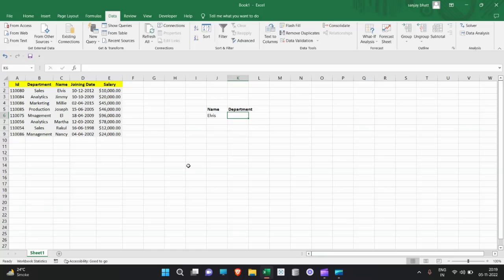Sometimes it happens that we want to get data from a particular table. For example, this is the table, and we want to get the department data on the basis of the names that we have. So here we can't use VLOOKUP. This is because VLOOKUP will be able to return only the right side of the data on the basis of the left row. For example, if we give it a name, then it will be able to give us the joining date and salary, etc.